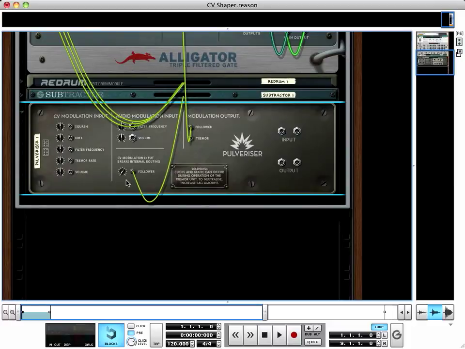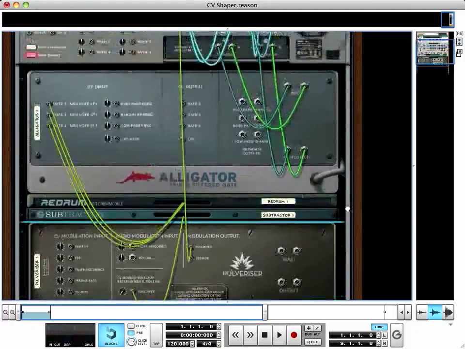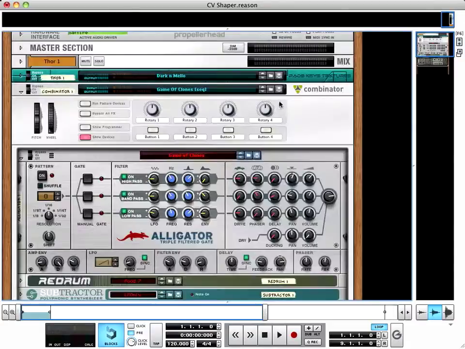Currently, I'm using an effects combinator out of the Synth Nation Reason 6 update. It uses an Alligator with a Redrum to program the sequence for the bands, a subtractor to generate an LFO, and a Pulveriser to process the CV. The signal is coming from a combinator, also from the Synth Nation library, called Dark and Mellow, found in the Pads, Keys, and Textures section. If we bypass these effects, completely dry, this patch sounds like this.